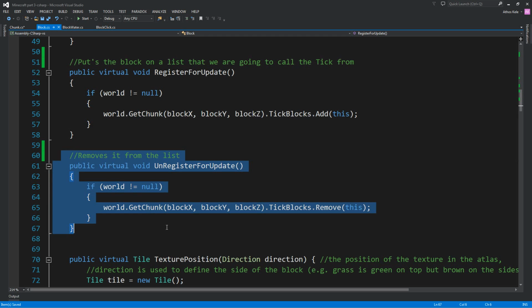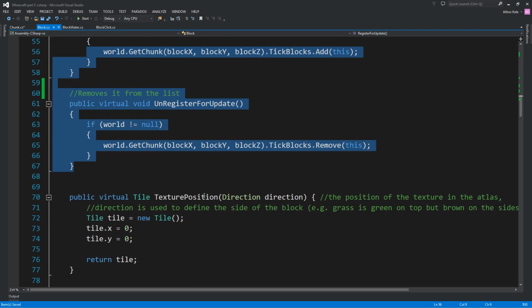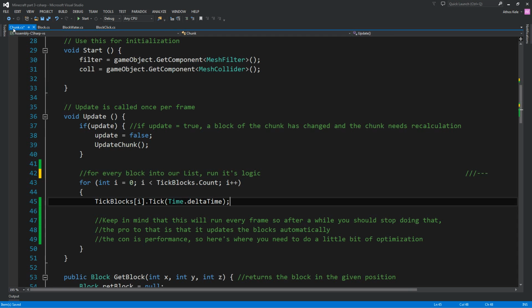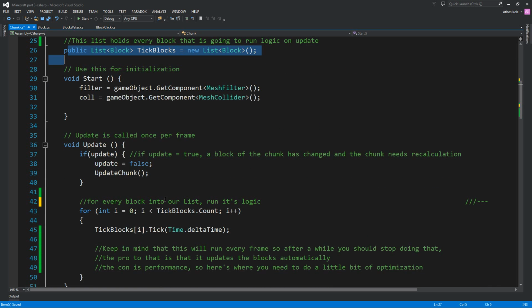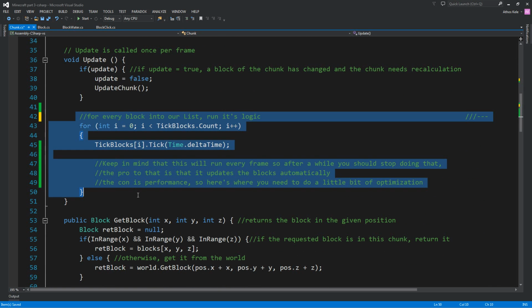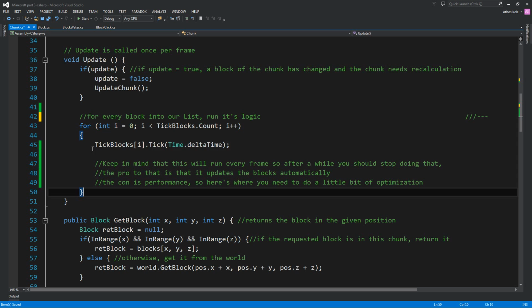And this function will unregister our block from that list, and that's pretty much what you need to change inside the block script. We saw what we need to add on our chunk script: the list and the for loop. Now keep in mind that this is not optimized. This will run on every frame.